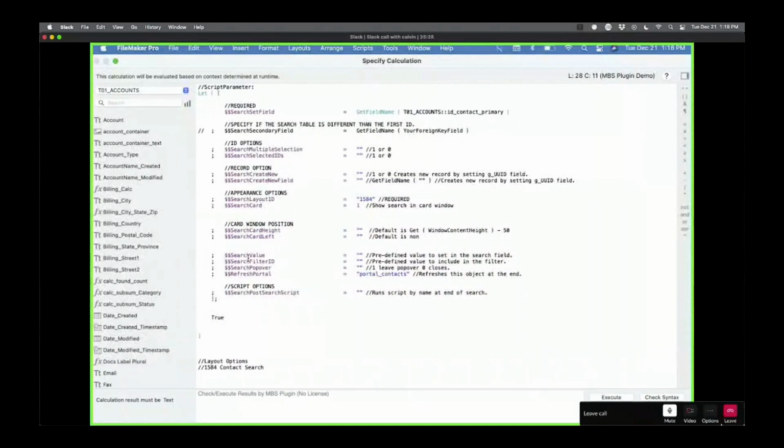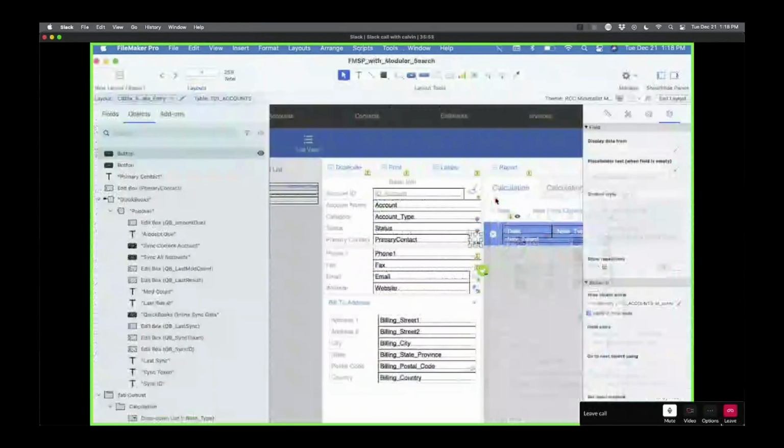And then we can also have these filter options. So maybe we only want to show active records, or we want to pre-enter a search. And then we can either have this popover close, or stay open. Refresh portal tells us what portal we need to refresh at the end of the process. So in this case, portal contact _ contacts. And then if we want to run a process after we run the search, we can have a post-search script. So let's go ahead and cancel that. And we're going to do search.